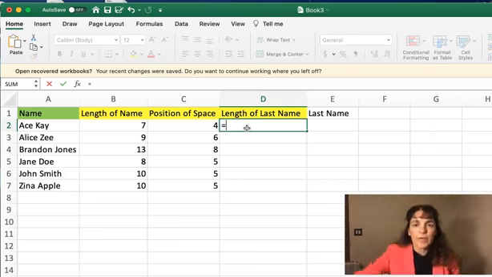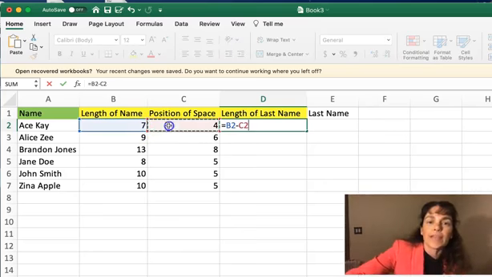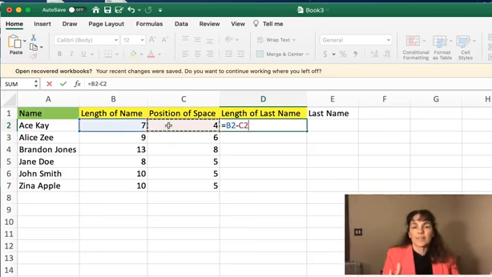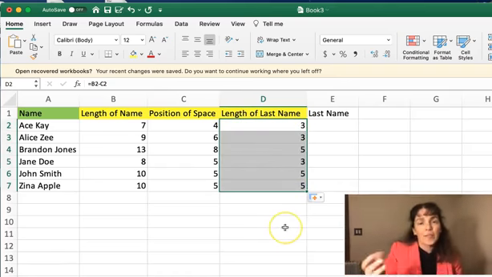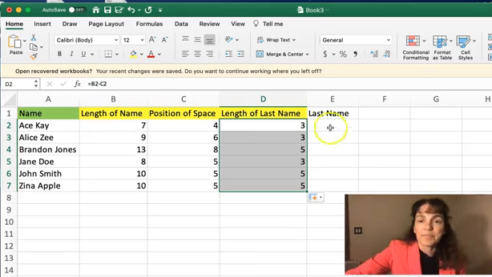The next step is the length of just the last name. Well, if we know the length of the whole name, and we also know the length of the first name plus the space, then with subtraction we can figure out that the last name in this case is 3 characters, and use the fill handle and figure out how many characters in the last name for everybody in my list.